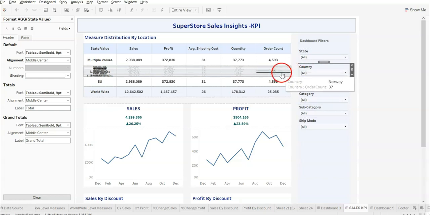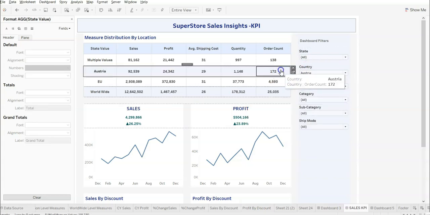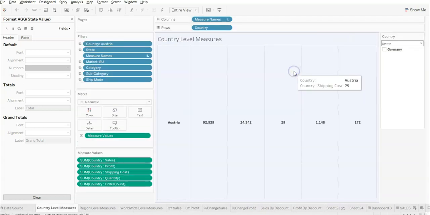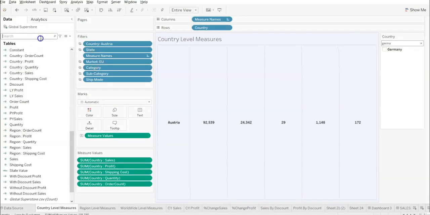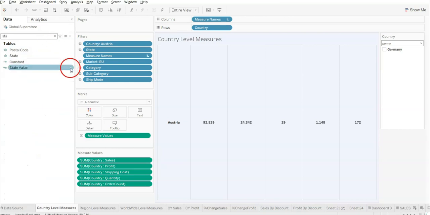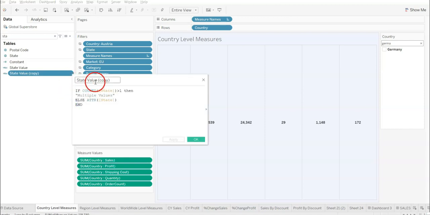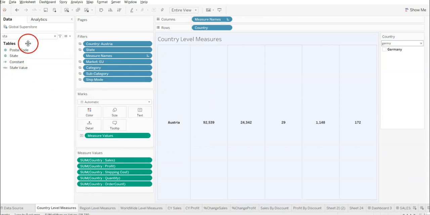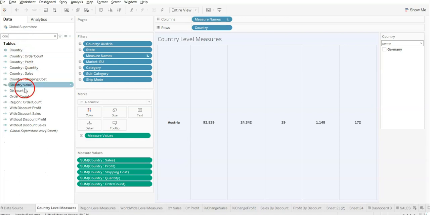So go to this sheet. Let's select some and then go here. Go to this one. Now you know how to do it for the state, right? Just duplicate it. That's it. Duplicate and then edit. UNT country. The value.